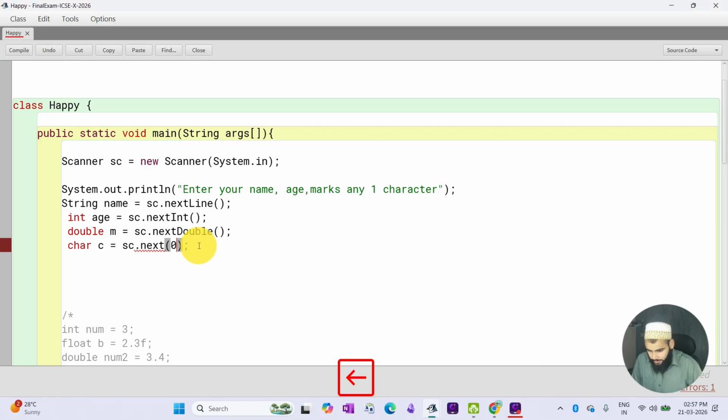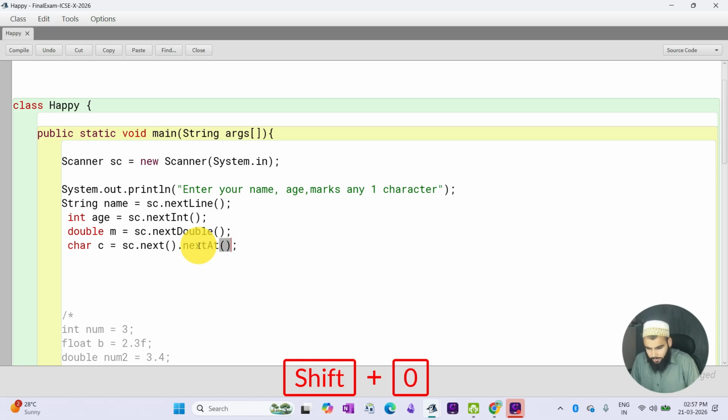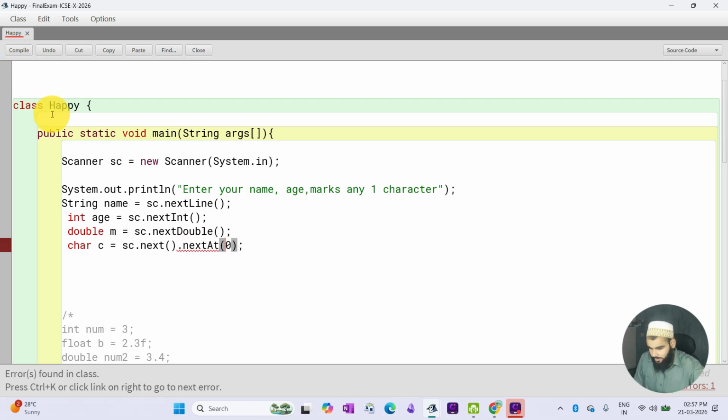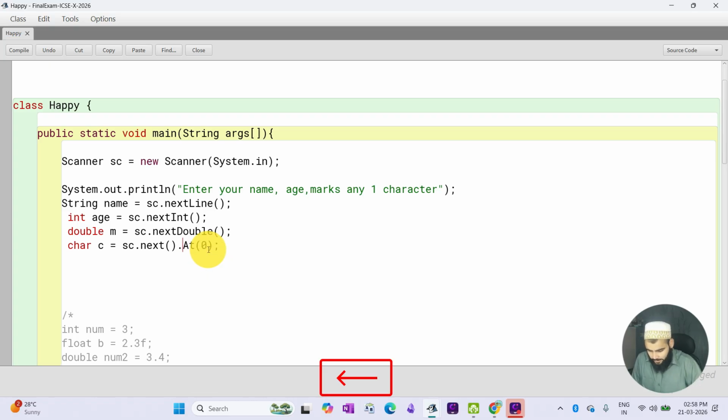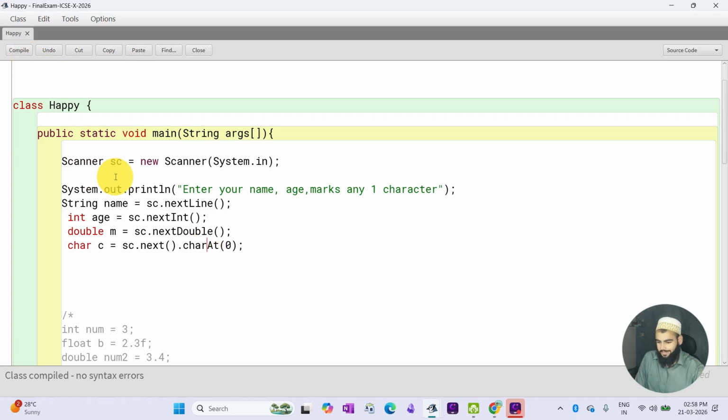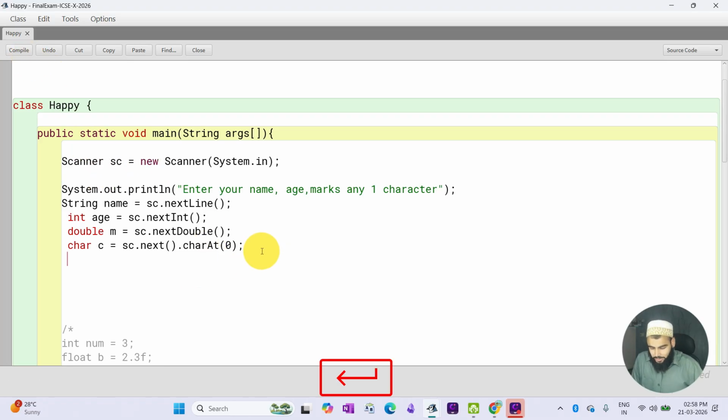All right, so let me put dot again, and here we are passing the index, which is nothing but 0. Now I think it will work. Compile. No, again it is giving an error. So it is not actually next, it is charAt, I think. charAt. Compile. Now it is fine. Thankfully. Okay, so now just print everything.